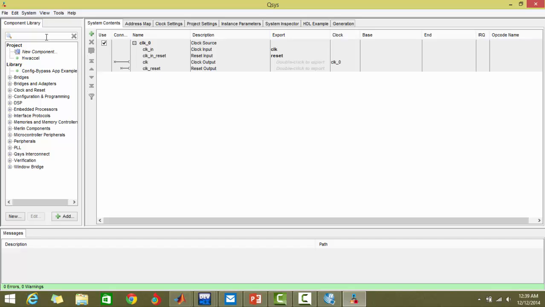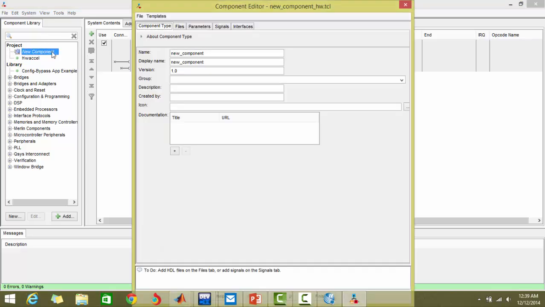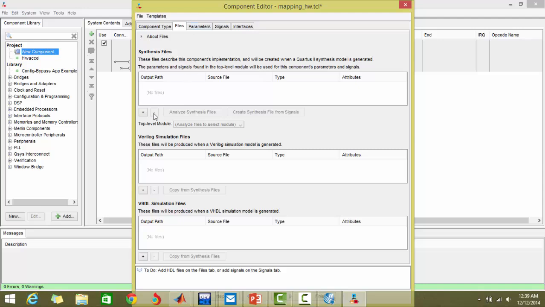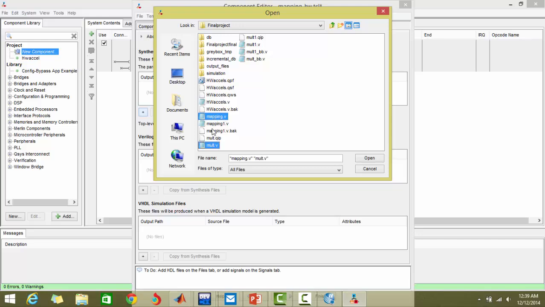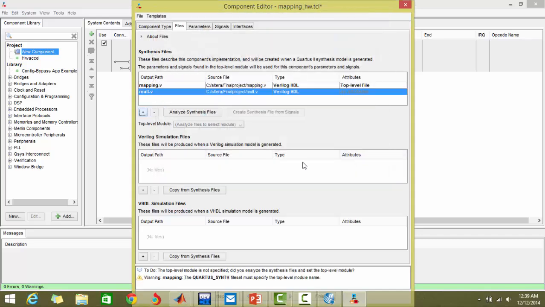Let's create our second component. This is my second component that I am preparing. The procedure remains the same. Here I will include two modules because I am also using the inbuilt multiplier module of Altera. So these are the two files that I will upload.